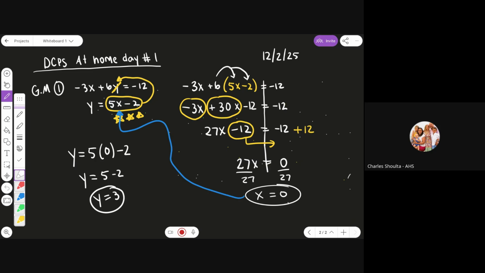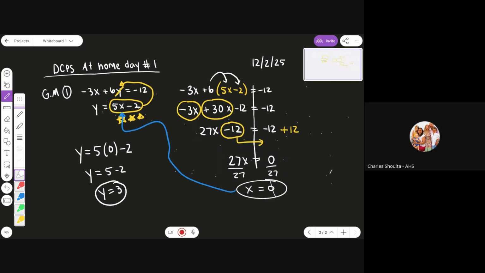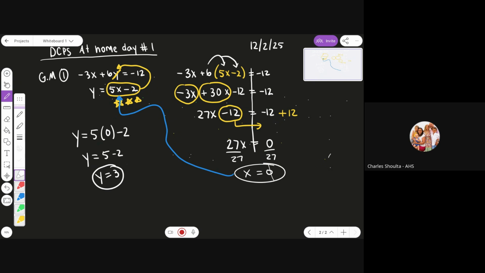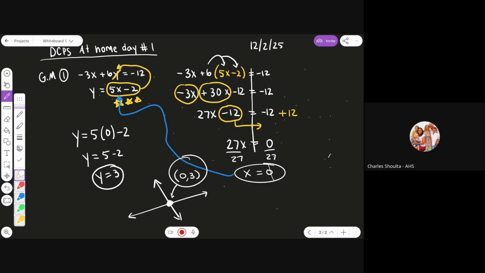So the last thing you've got to do for this problem for me is this. I want you to draw 2 diagonal lines. I want you to put a dot right there in the center. Draw a little arrow to it, and I want you to put 0, 3, showing me that you know that the answer we just got is where the lines cross.